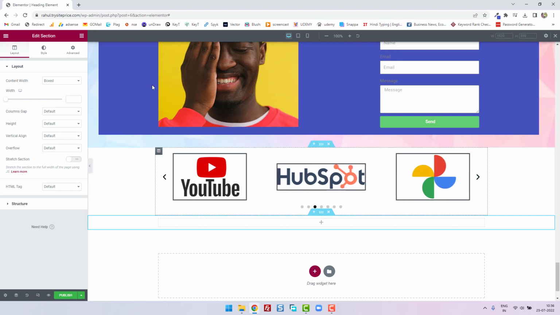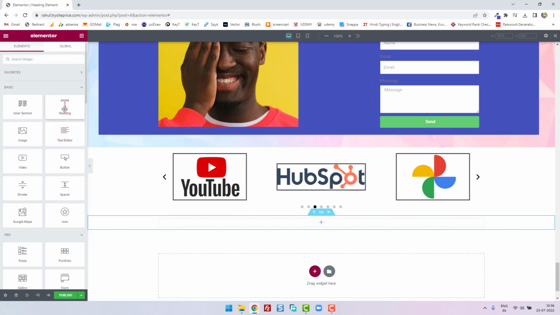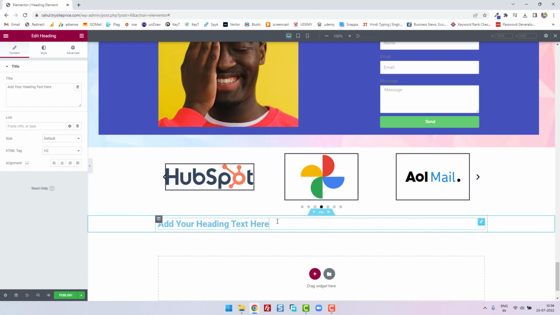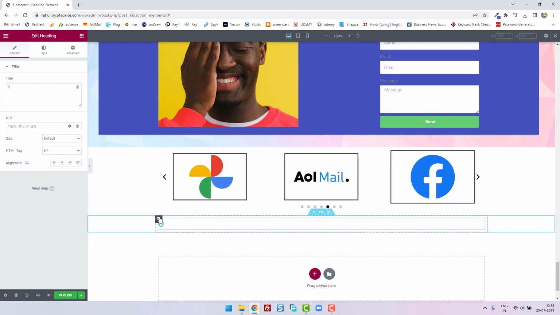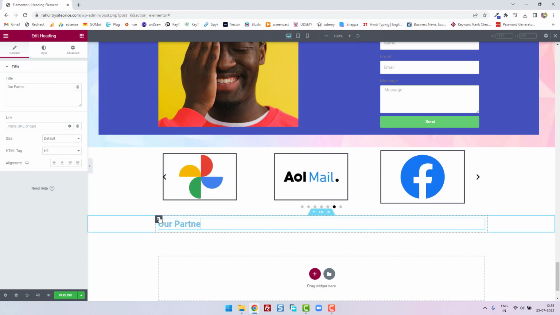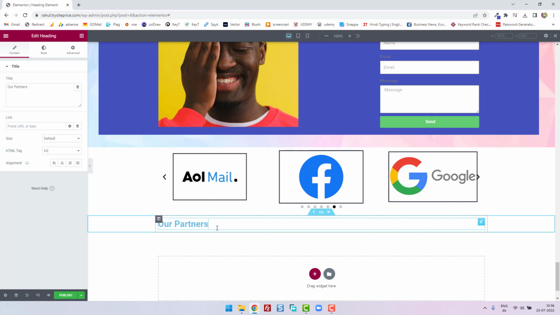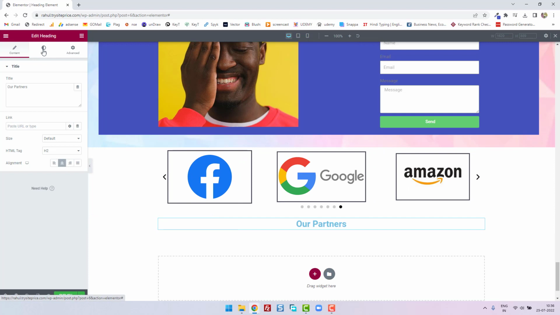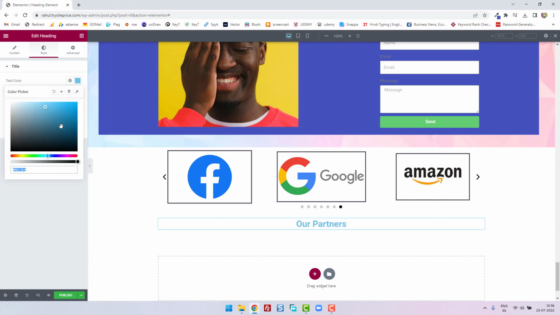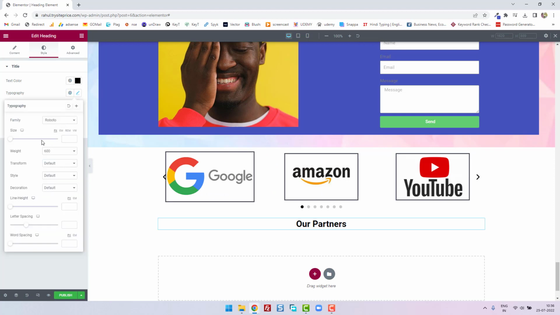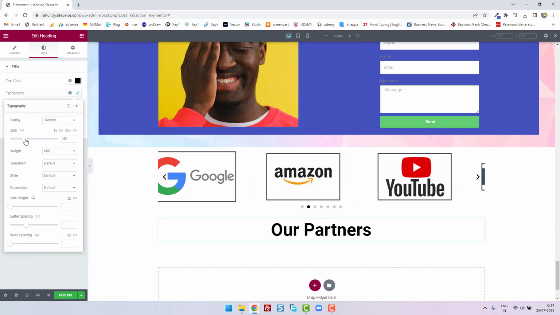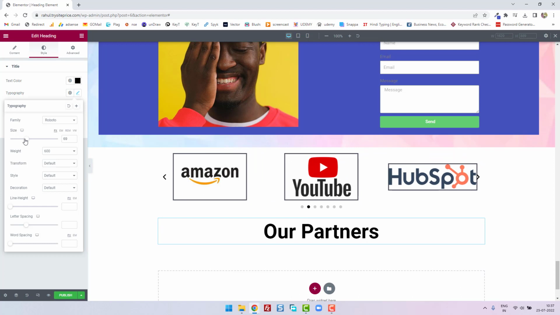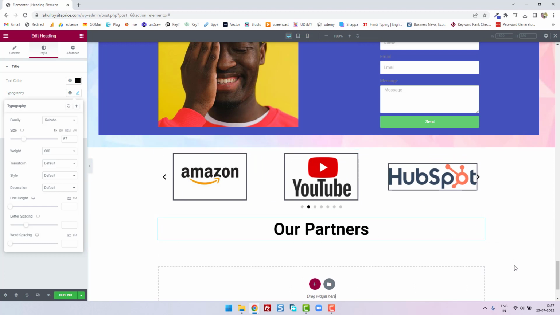I want the whole section to be used as a carousel. Before that, I want to add one text. Let's say a heading: our business partners, and you can make it centered. Go to style, change the color, go to typography, and increase the size of our partners. Now it's looking good, right?